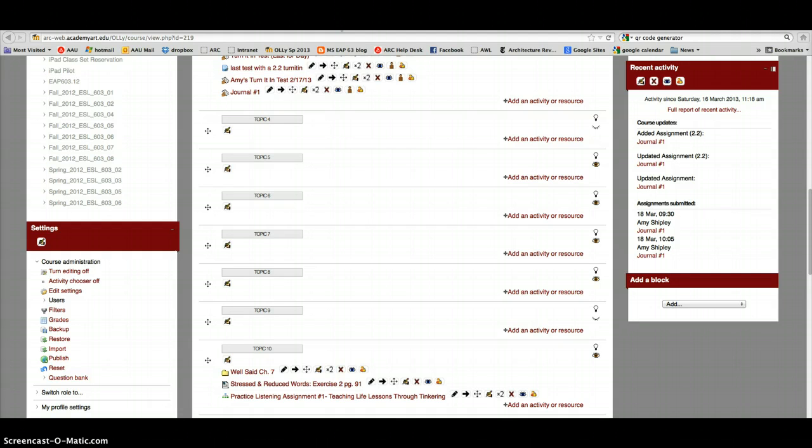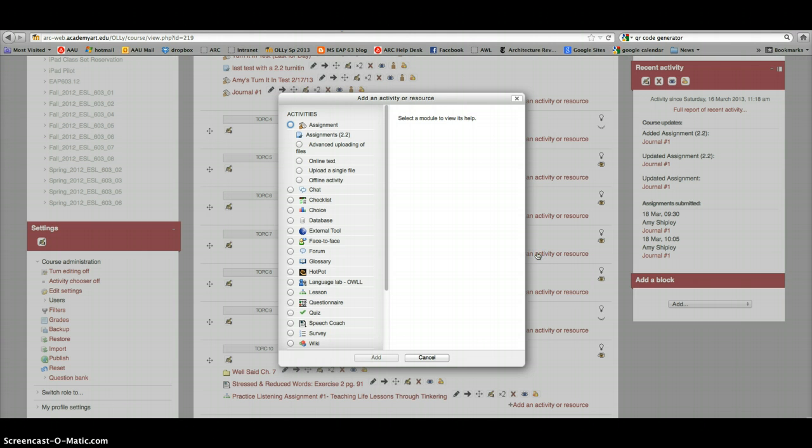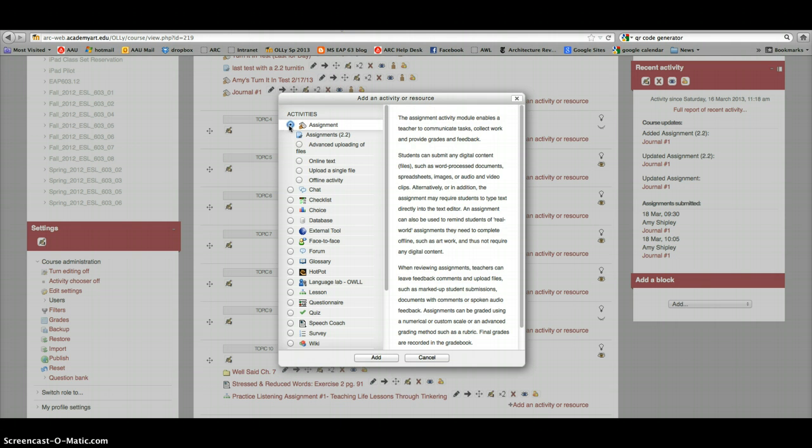The first step is to log into your course and turn editing on, and then click Add an Activity or Resource in the module where you'd like to have the assignment. Now, the assignments in Moodle 2.2 are separated out, but the assignments in Moodle 2.3 are all together in one assignment. So you'll click the assignment and click Add.